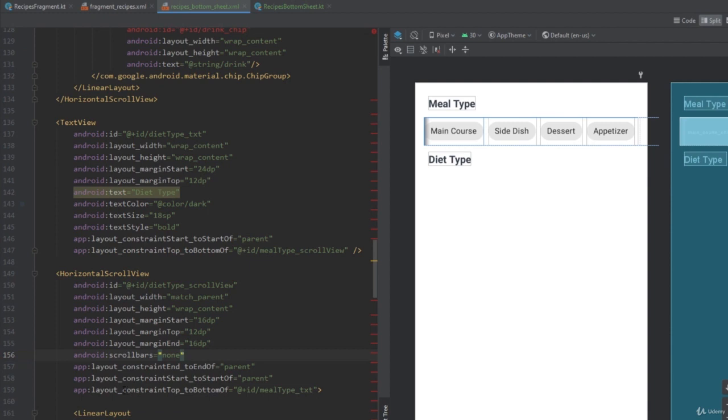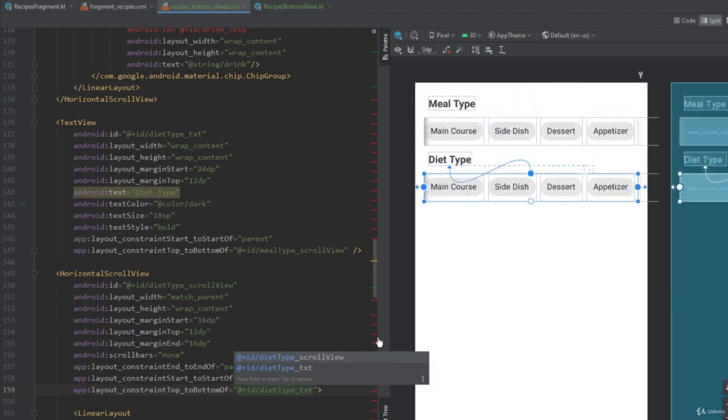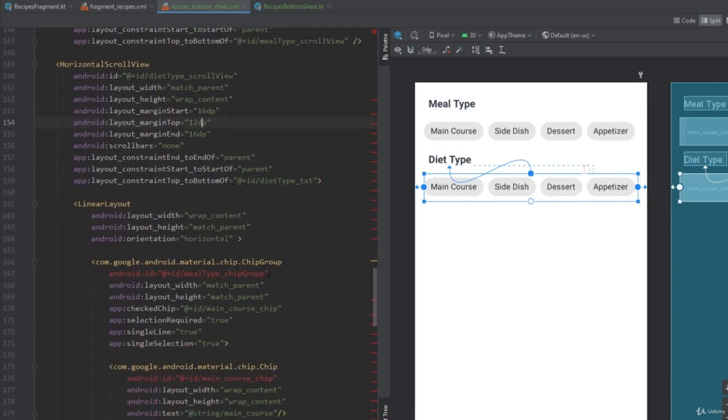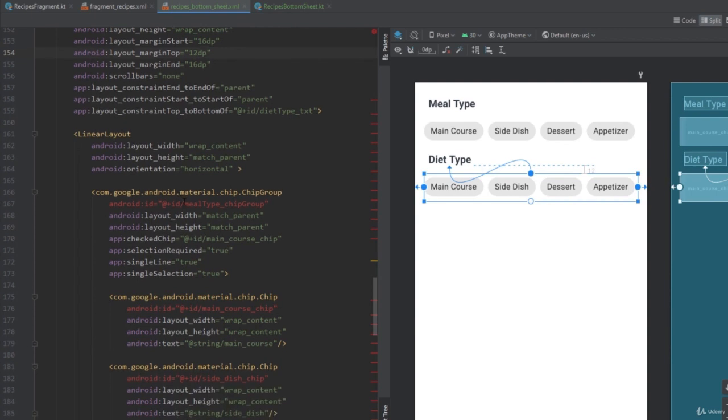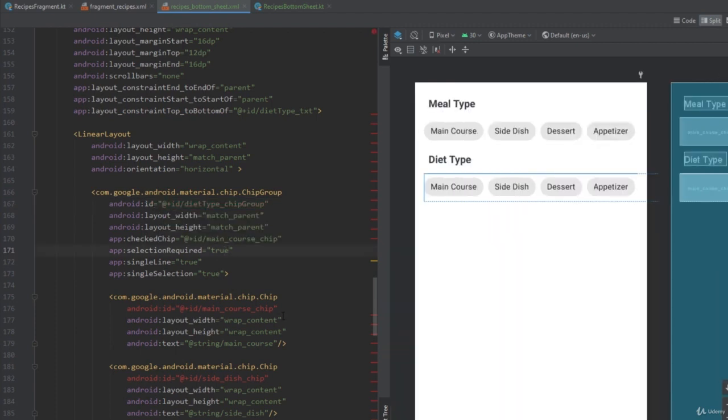So here I'm going to set the constraint top to bottom of, and I'm going to set here diet type txt. Okay, like that. And of course left and right should be constrained to a parent of 16, and the top constraint should be 12 as before. So now the only thing left for us is to actually change the IDs of those chips and this chip group. So I'm going to rename this chip group to diet type chip group. Okay. And now we need to basically write different text for our chips.